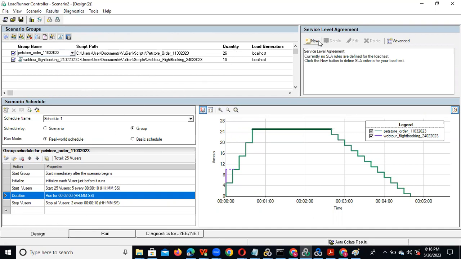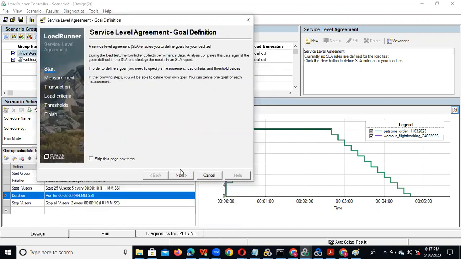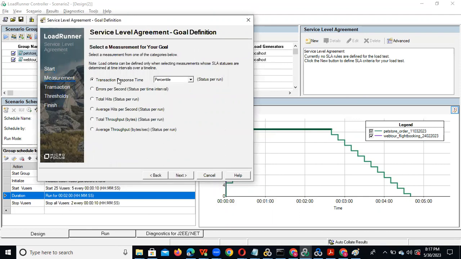Before going to execution, we need to assign the SLA also, the service level agreement. SLA is nothing but the response time of each and every transaction: launch, login, flight transaction, payment transaction, logout transaction. Each transaction's response time SLA is 2 seconds. To define the SLA, click on that, click next, and here you need to select the transaction response time.